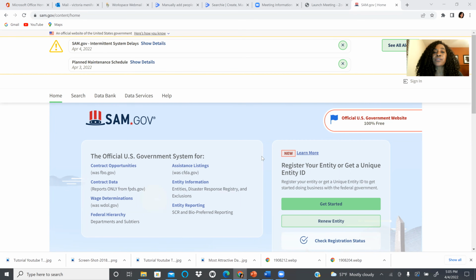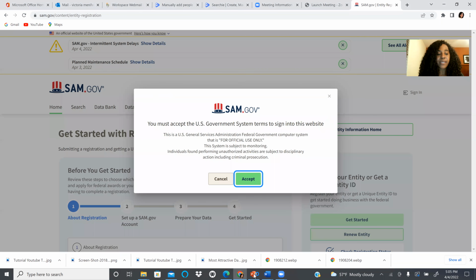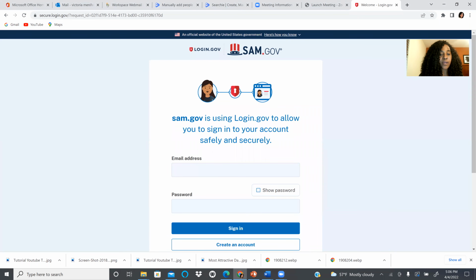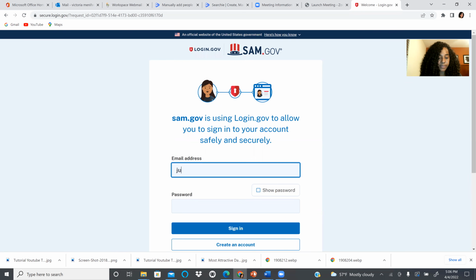But if you haven't registered, instead of going to DNB, which is Dun and Bradstreet, to get your DUNS number, it is actually called a unique entity identifier. Same thing as the old DUNS number. So we're going to get started. We're going to say get started, and it's going to ask us to accept. And this is where we're going to put in our information right here.